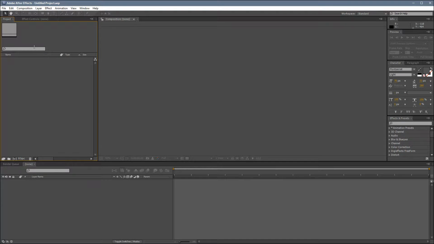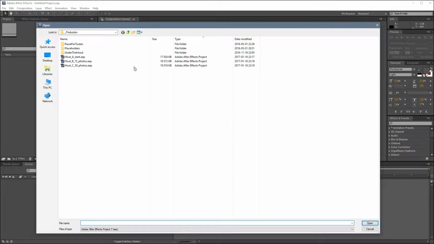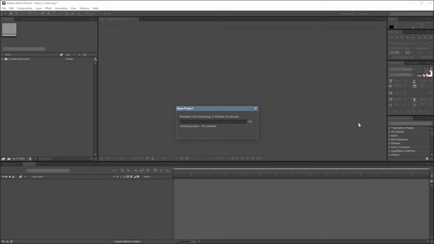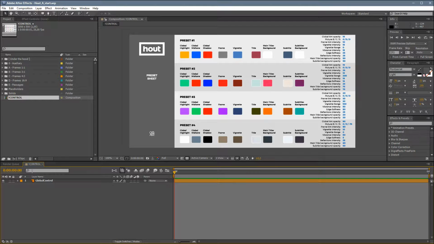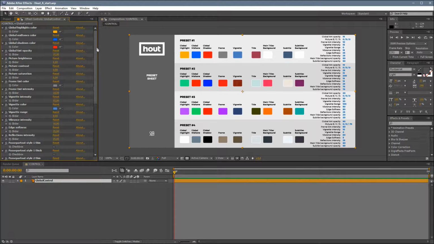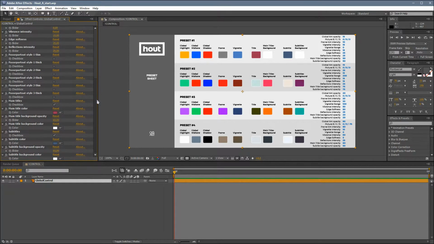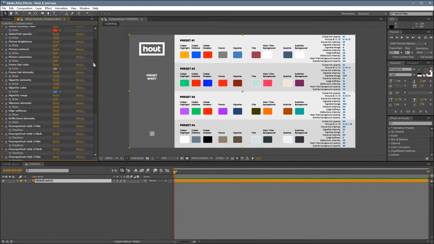The reason behind the project being separated into individual files rather than having various compositions within a single project is the way all the bells and whistles are controlled. There is a single almighty composition called Control, which contains a layer, a handy preset sheet, more on that later, to which all the expression-driven features across the whole project are linked.